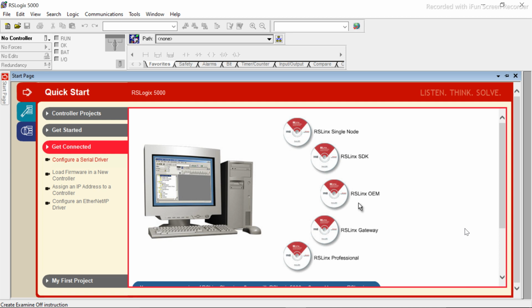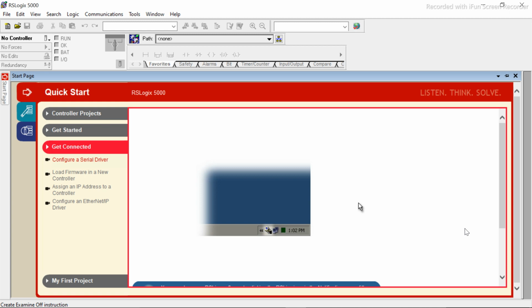You can use any version of RS-Links Classic software with RS-Logix 5000 software. However, RS-Logix 5000 software is not currently compatible with RS-Links Enterprise software. You can also open RS-Links software by clicking the RS-Links icon in the notification area of the taskbar.